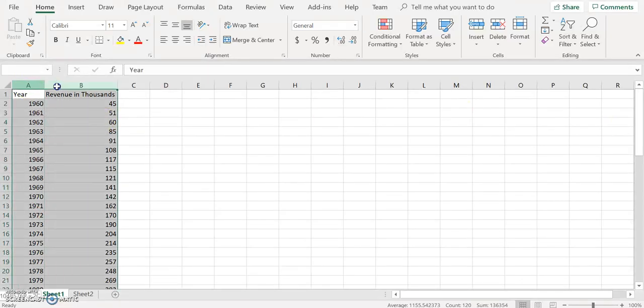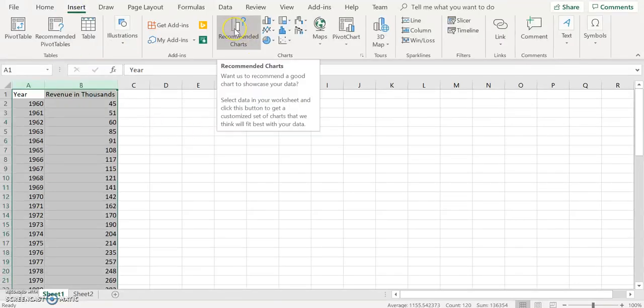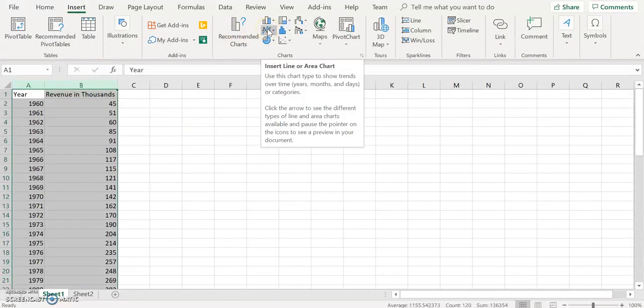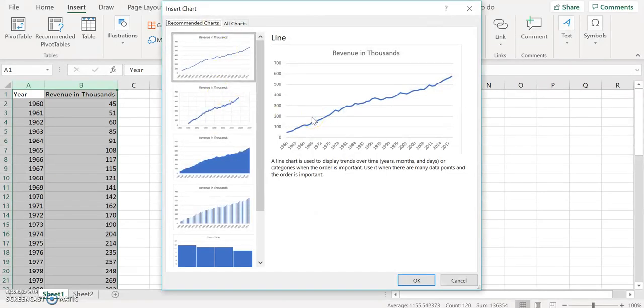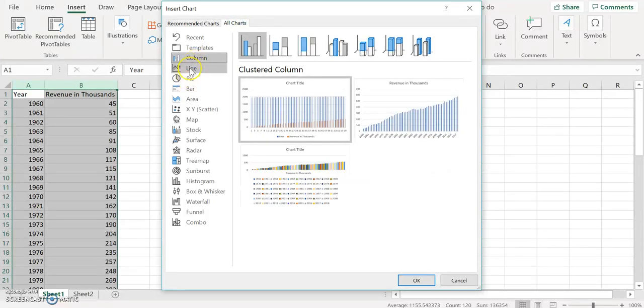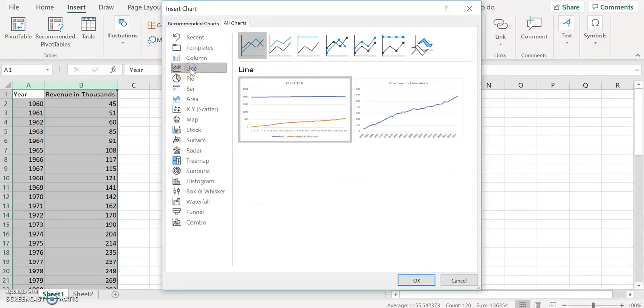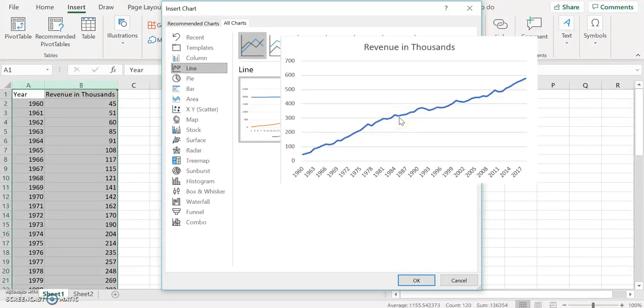To create a line graph, we're going to highlight the data. We're going to go to Insert, and we can use recommended charts or the line graph button specifically. But let's start with recommended charts. For this kind of time series data, you should get the line graph as one of your options. You can also go to the line option under all charts and see a variety of different line graph choices. We'll explore some of these in the next section of this video. But for right now, we want to take the standard one.